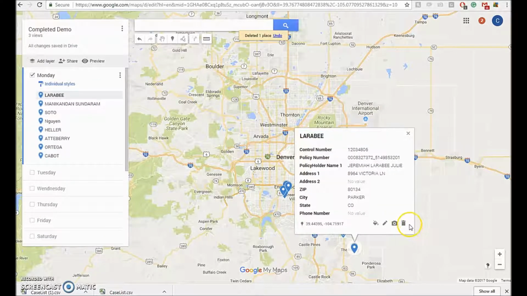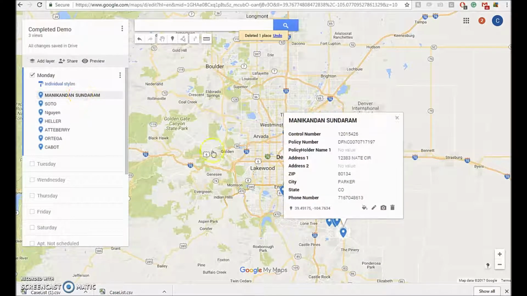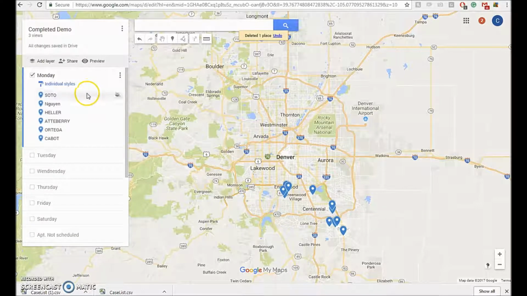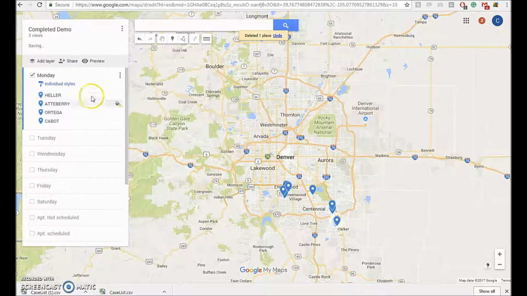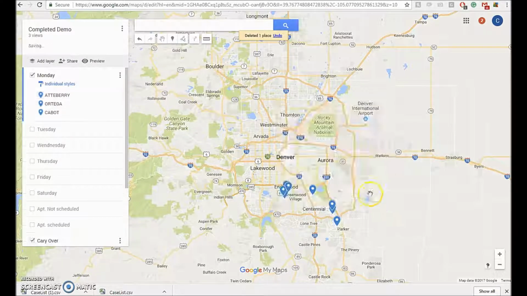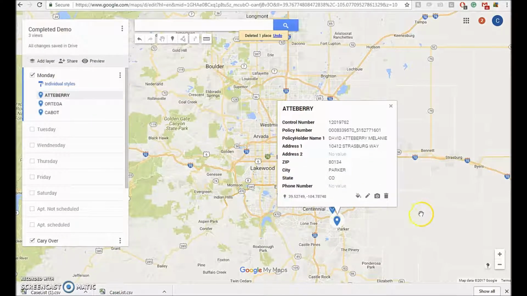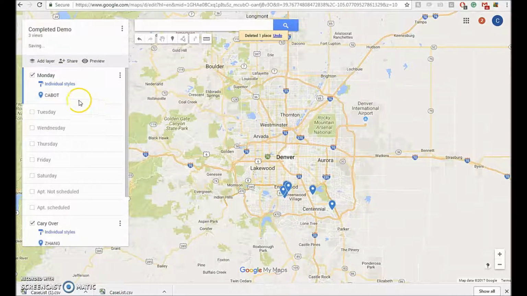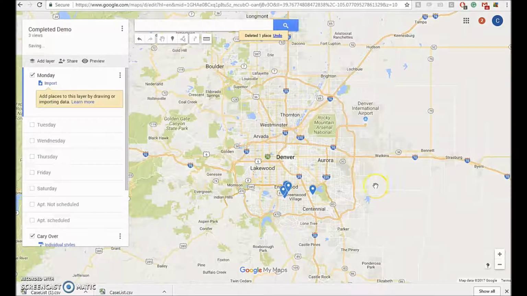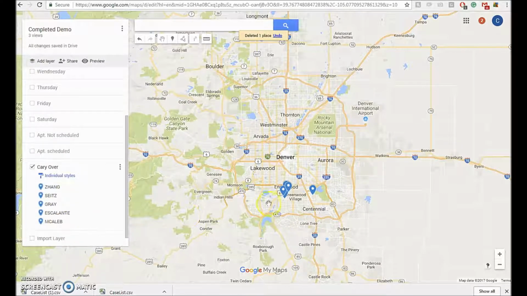I just come up here, I delete everything that's in my Monday layer. I haven't found a way to do a bulk delete without deleting the whole layer, and you don't want to do that because you'll have to reformat it. I find it just fast enough to delete each one by one. And then I've got that carryover layer open.